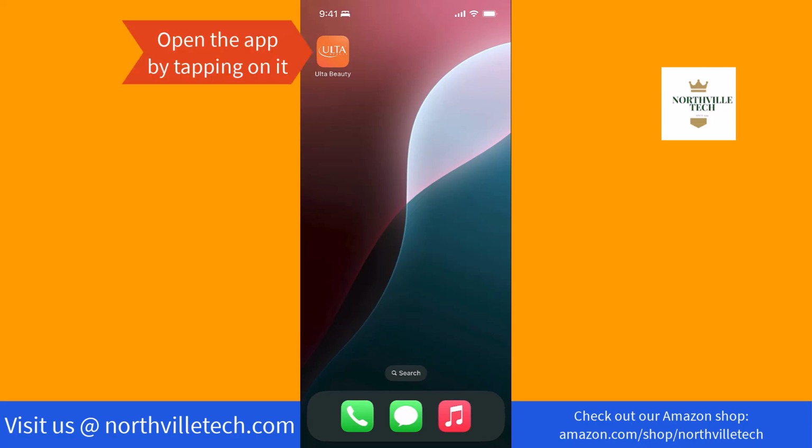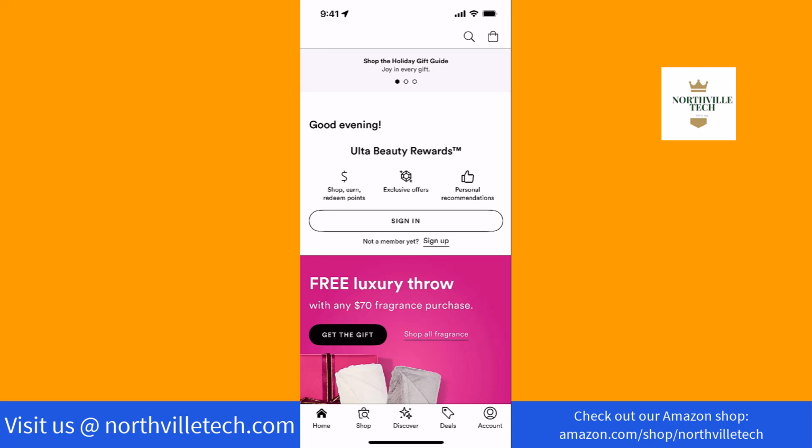To start, open the Ulta Beauty app by tapping on it. Once the app is opened, you will see a Sign In button at the middle part of the screen. Tap on Sign In.